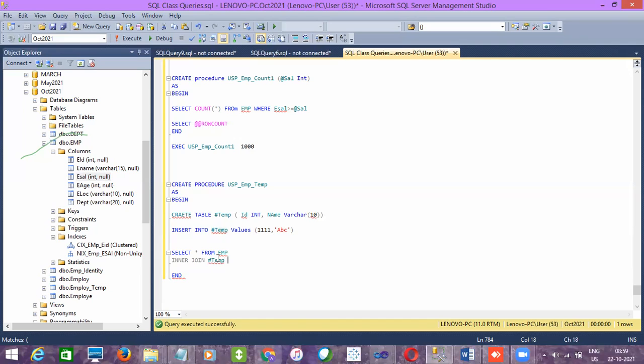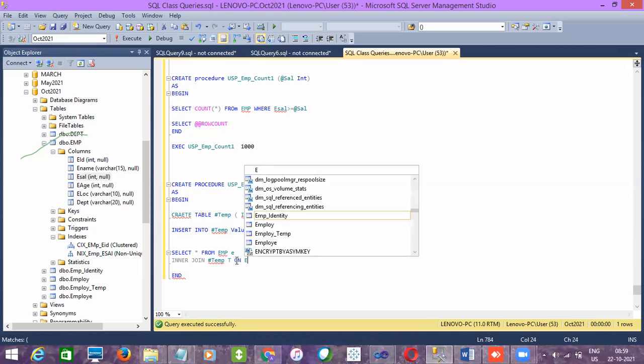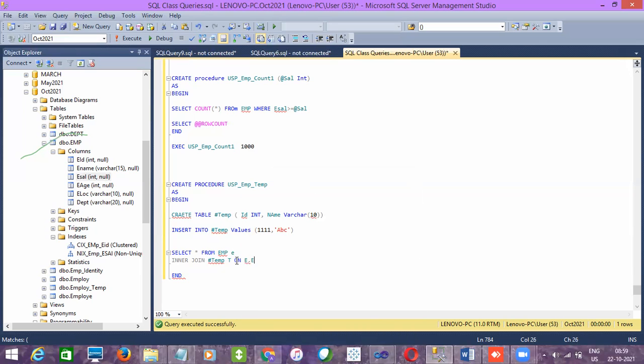If you are performing any joins, let's say here I'll just use E and then for temp table T on E dot EMP ID equals T dot ID, right? So this way also we can write a stored procedure. Within that we can create a table and then we can use that table here.